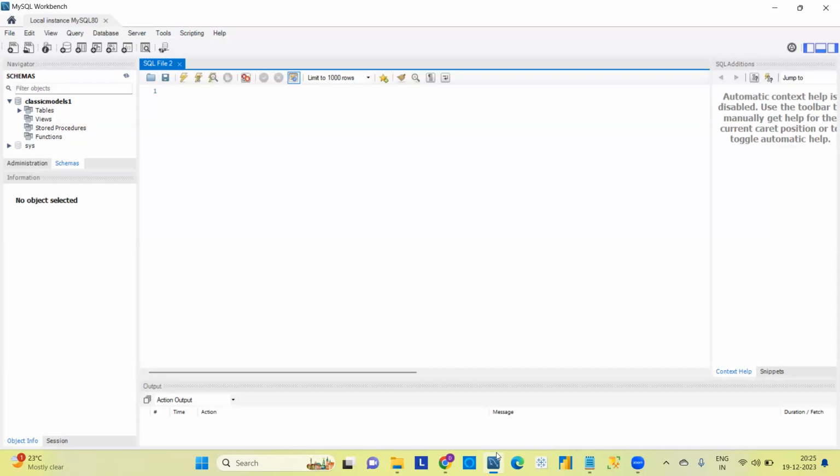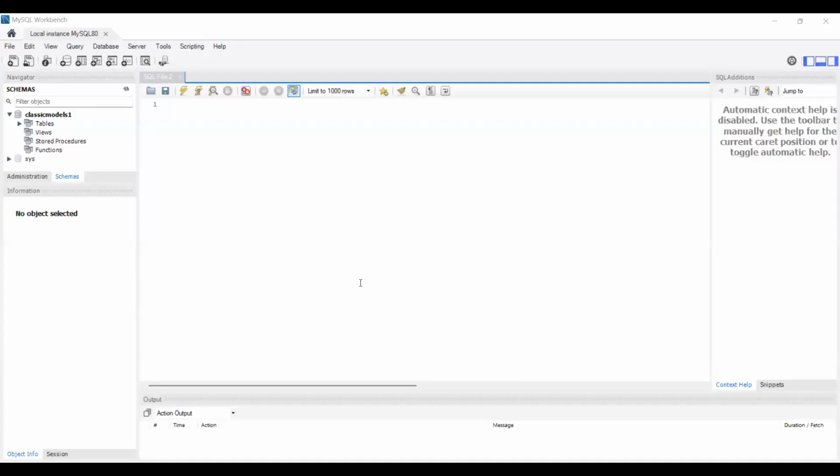So this is how you open your Workbench. This is basically MySQL Workbench. Whether it is Oracle software, MySQL, or SQL Server, whatever it is, the SQL language or the coding will be the same, but only the interface will be different.